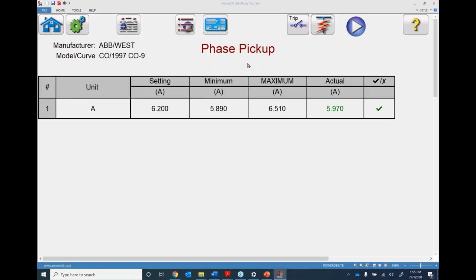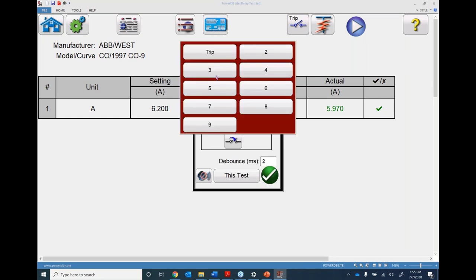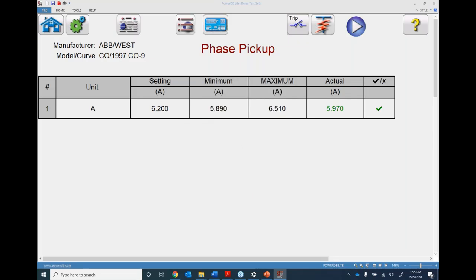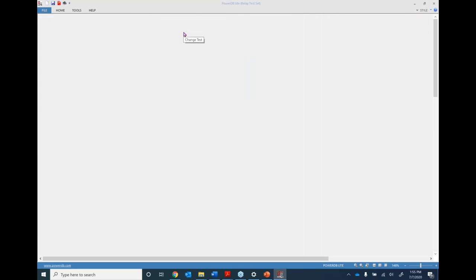Now on every test screen, you have this option to choose different binary input. You can choose it based on your connections. Now let's change the test and see what other tests are created here. We ran the pickup test. We have a phase timing test, instantaneous test, and target and sealing test. These are the 4 typical tests that we would run into when we are working with electromechanical overcurrent relays. So let us look into the phase timing.